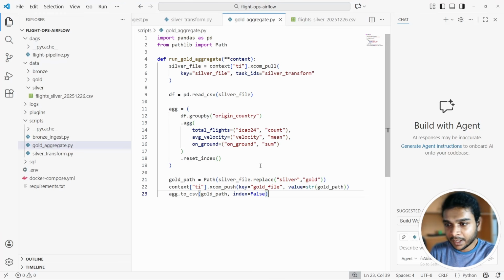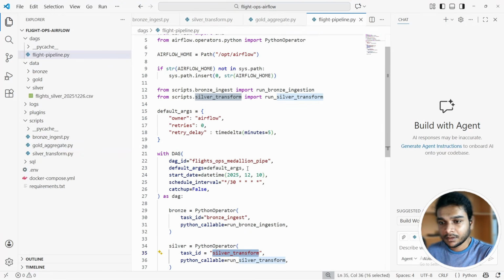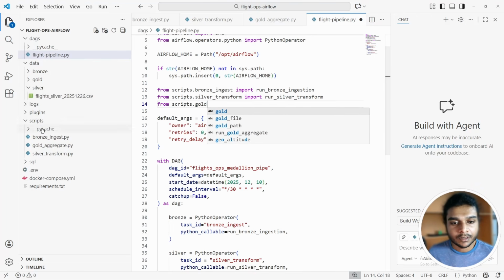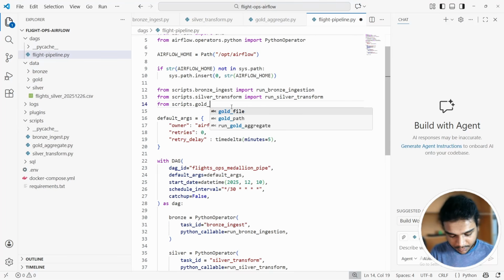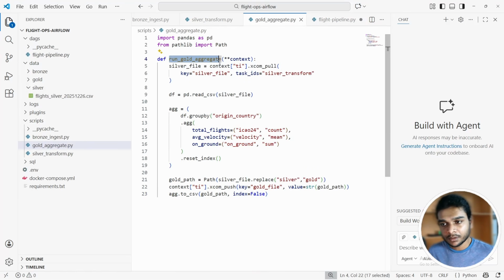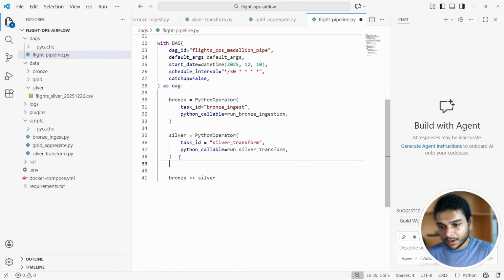I think we're done with the gold aggregation, our final task. Now let's connect it with the pipeline. So we're going to go from scripts dot gold aggregate import, and the function name is run gold aggregate. Copy, paste it here, save, and we have to define it then.